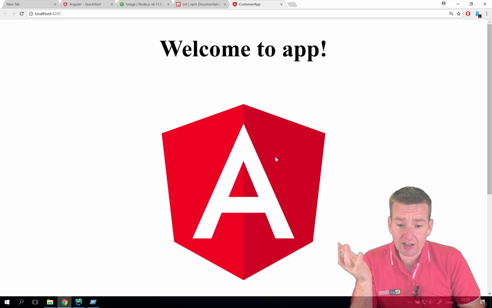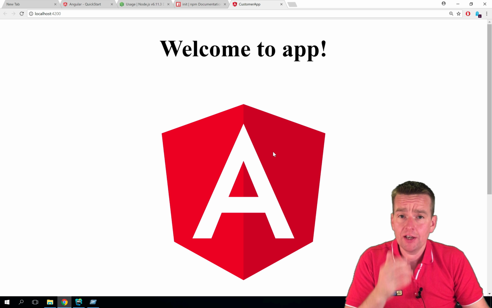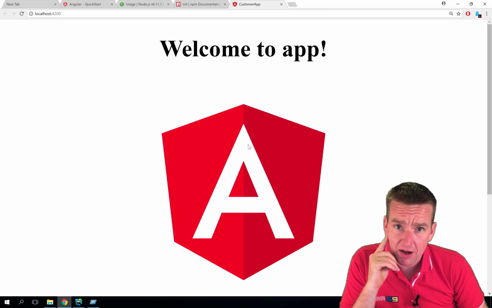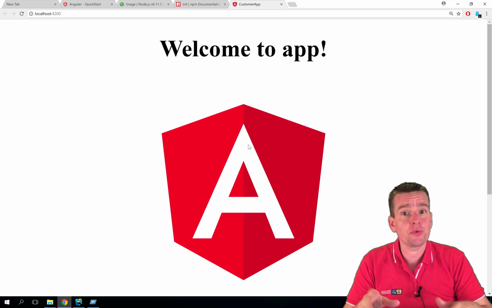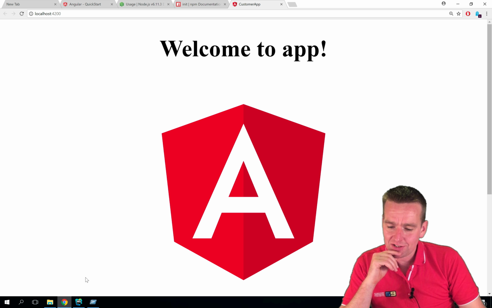Now we have this app available, but how is it actually being built? This is actually a module combined with a component. So let's start out with the components. We'll get back to the modules when we start building more components. But let's just start out with the components.